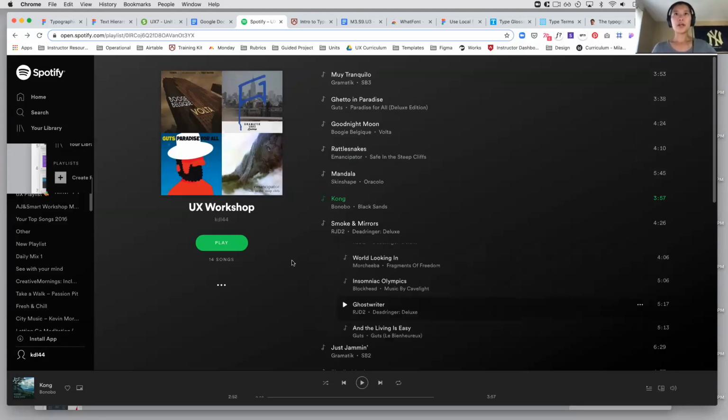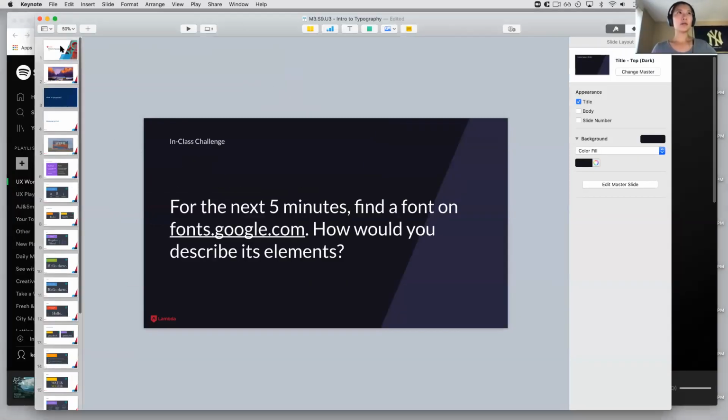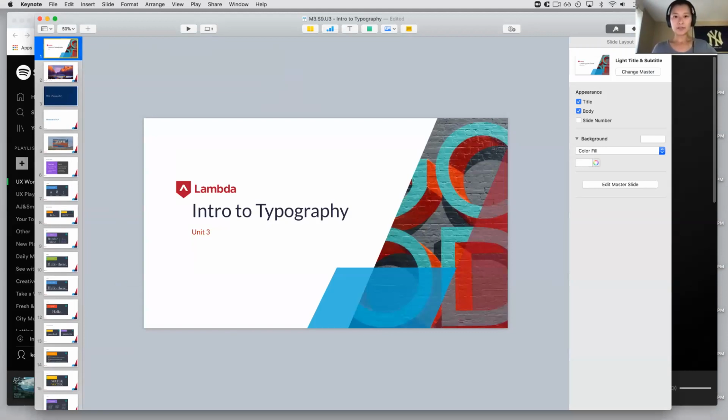Now, before I get started with this lesson, I wanted to see if there were any questions related to the module yesterday or the assignment related to the intro to color.